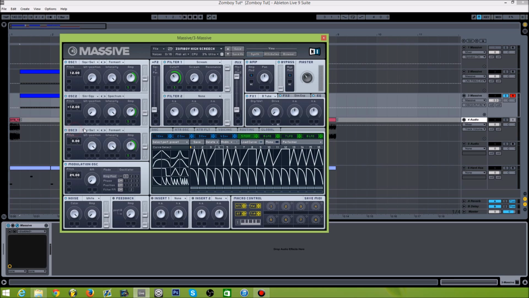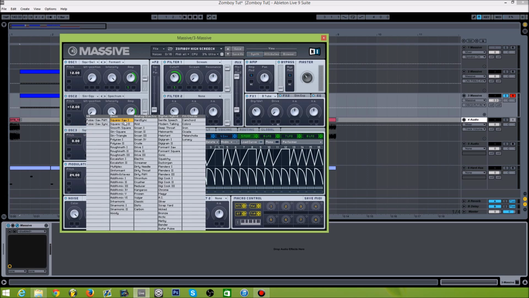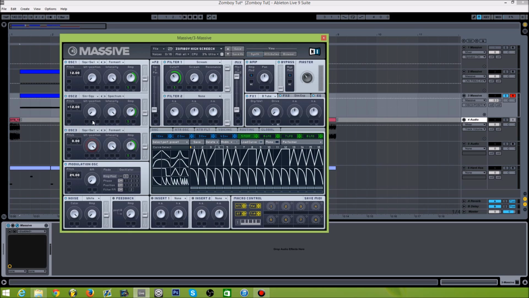The third oscillator is a square saw. Wave position all the way to the right, different. Okay. And then intensity all the way to the right, and an amp in the middle. Yeah. And then the performer. Oh, and I almost forgot. Make sure the first oscillator is a formant, and then the third oscillator is a formant too. Okay. Just making sure.